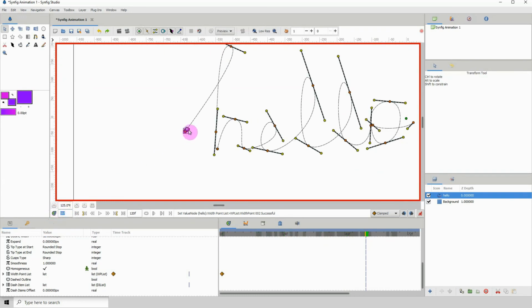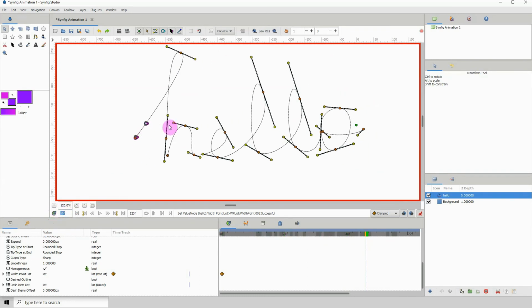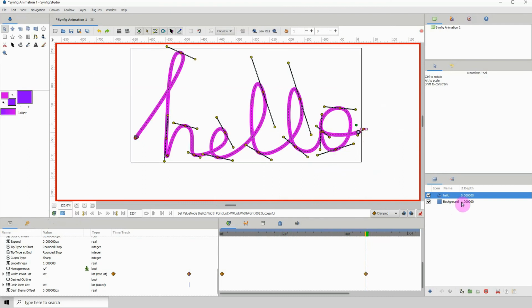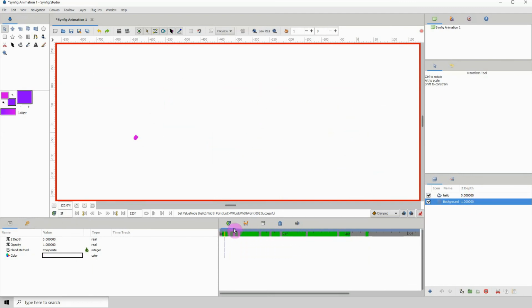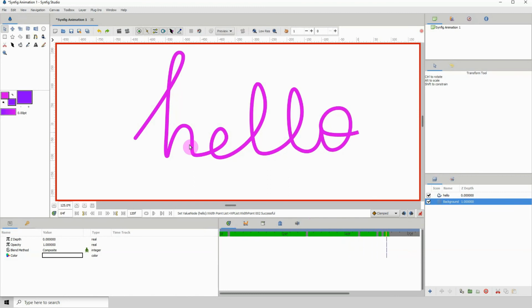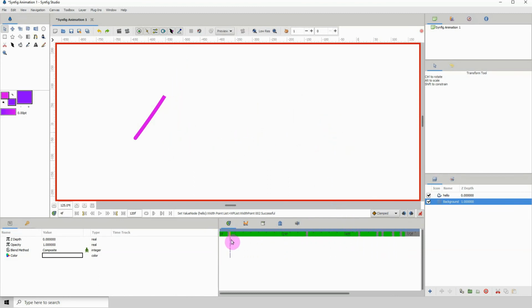Let me zoom out, and I'm going to just left click on this point and just move it all the way to the end, like so. So if I scrub back, we can see the text is being written on. So let me just play that. And it's as easy as that to create your write on text.